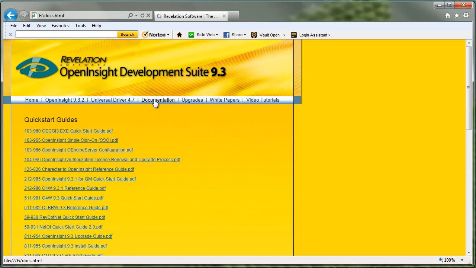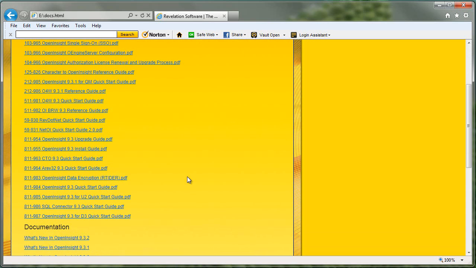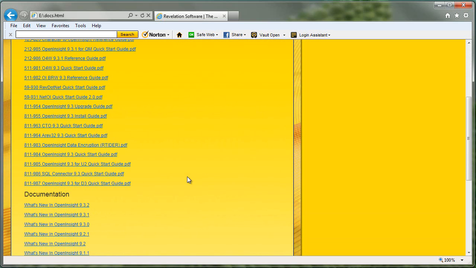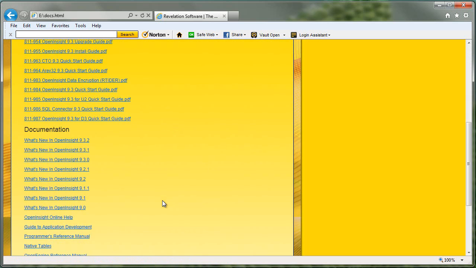In the documentation there is a lot of information. Now I think that most of these files, all PDFs, are in Open Insight, but obviously it's quite nice to have it on a CD for future reference. So we've got all of the quick start guides, the install guides, there's one about encryption, etc. So quite a fair few there.